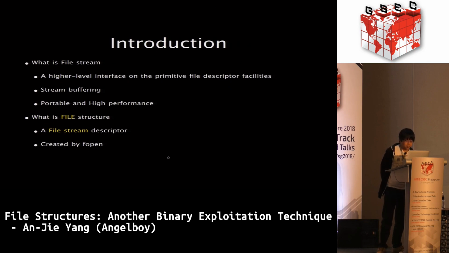After that, Glibc also added a similar mechanism called file stream. So what is a file stream? It's a high-level interface on the primitive file descriptor facility. In its most common form, a stream is a logical interface to a file. As C defines the term file, it can refer to a disk file, the screen, the keyboard, a port, a file on tape, and so on.